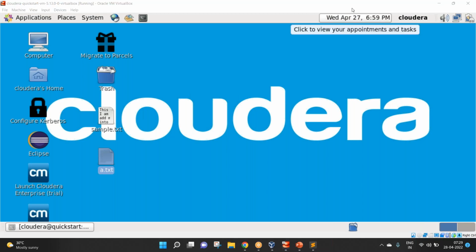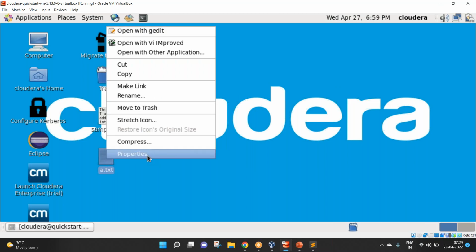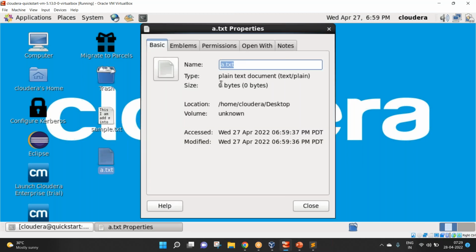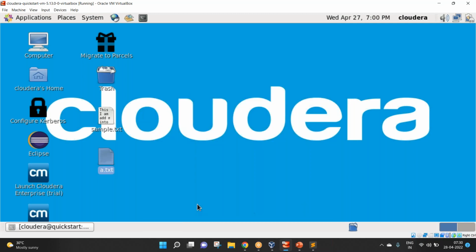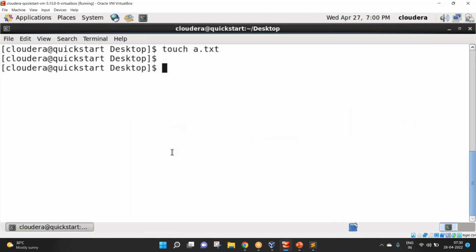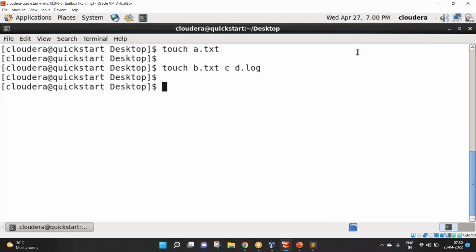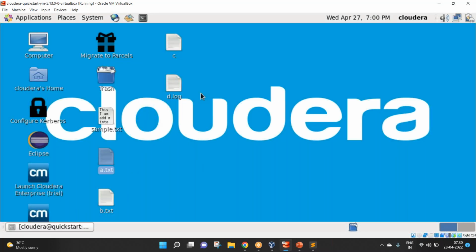Now the question is, how can I confirm that this is an empty file? Right click on it, then click on properties. You can see the size is showing as 0 bytes. This is an indication that this is an empty file. So we can create an empty file in Linux by using the touch command. Now, can it create multiple empty files in a single shot? Yes. Let's say touch b.txt c d.log. Again, these extensions such as .txt and .log are not mandatory. This is just to tell you that we can create all such files. Enter. You can see that I have all those files created on my desktop.